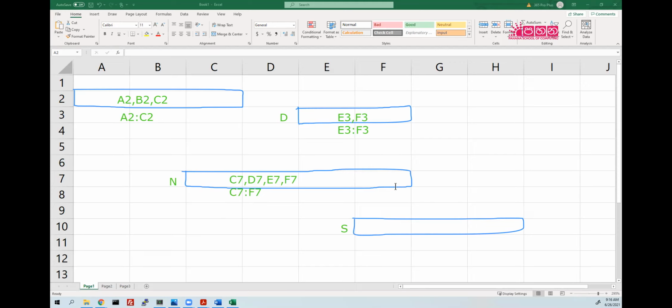Okay, Seniru, now it's your turn. Can you tell me the range of cells in your case?